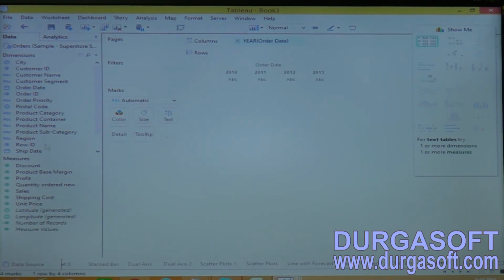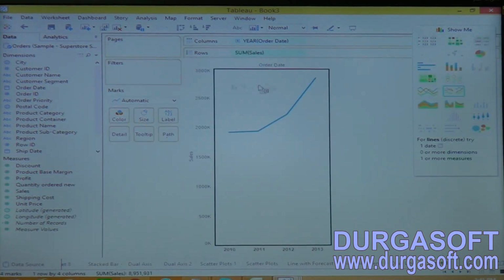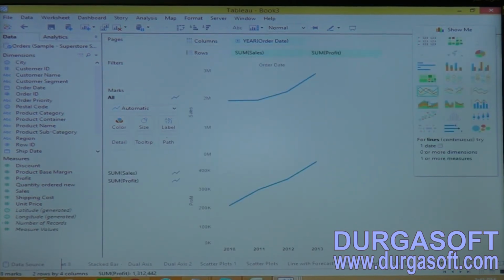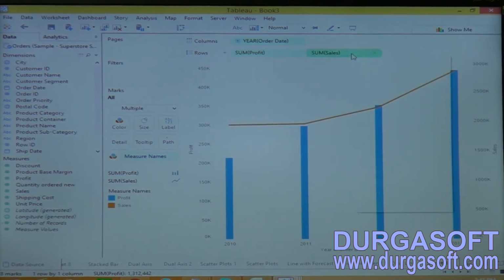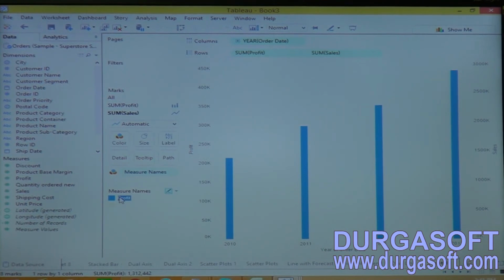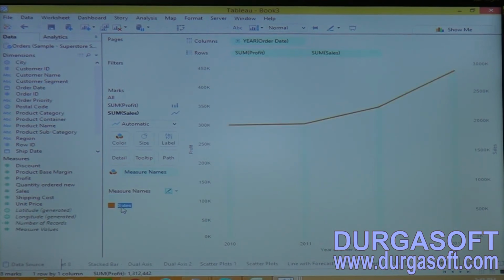Now drag the order date, and drag the sales and drag the profit, and click on this. See this, it is giving us different marks. It is giving that profit in the bar and sales in the line chart.